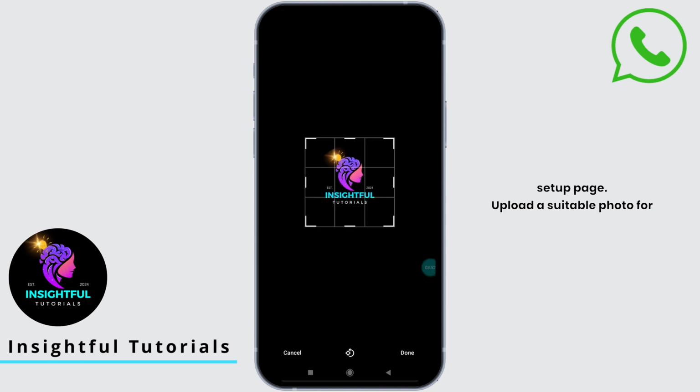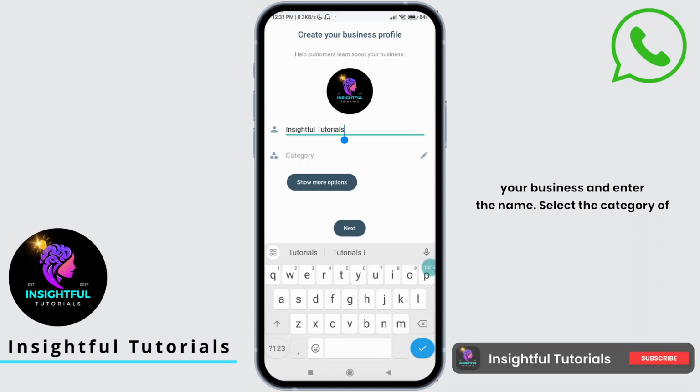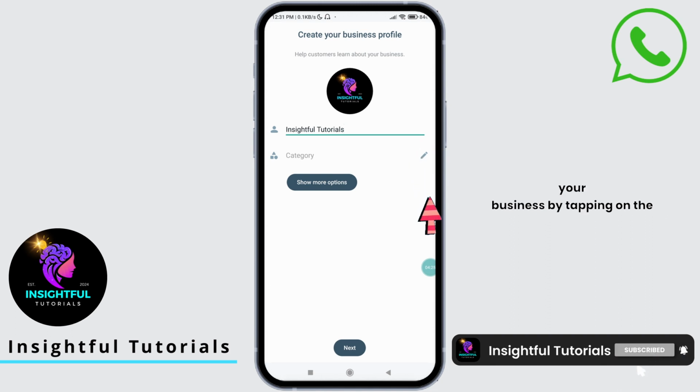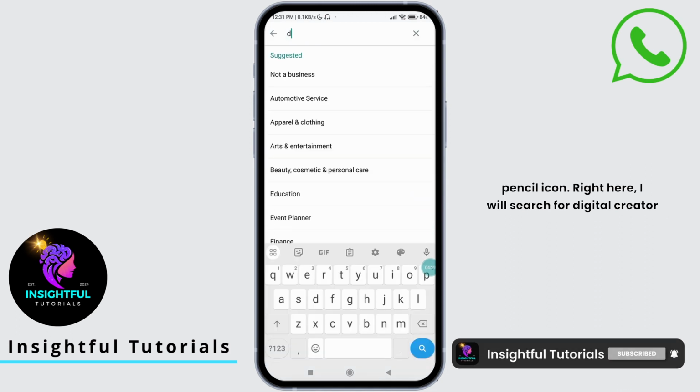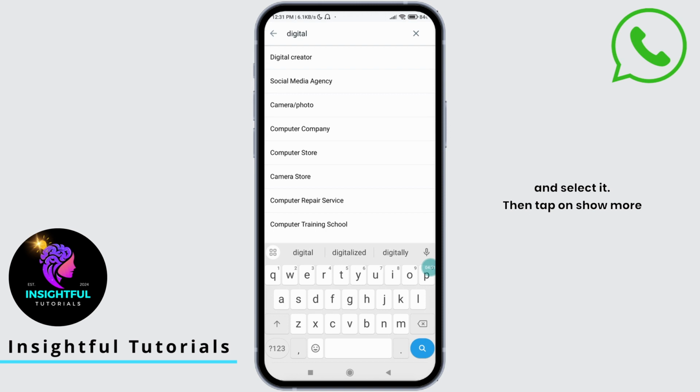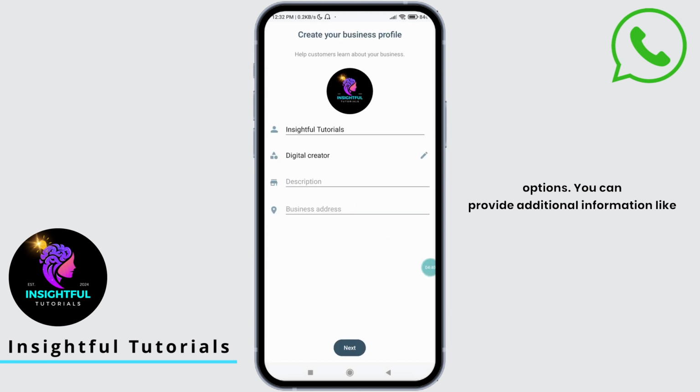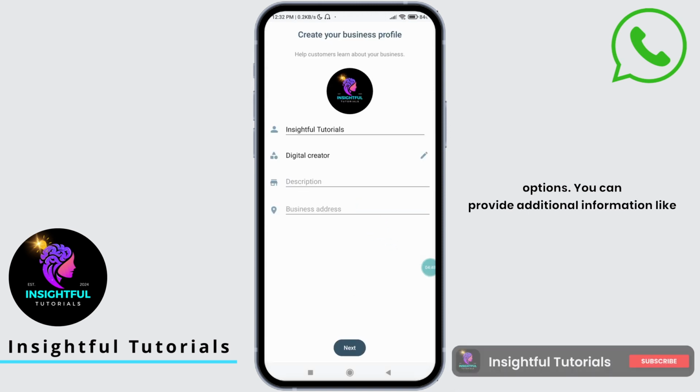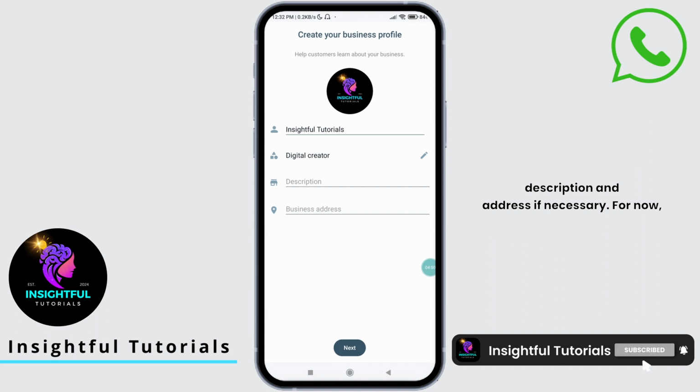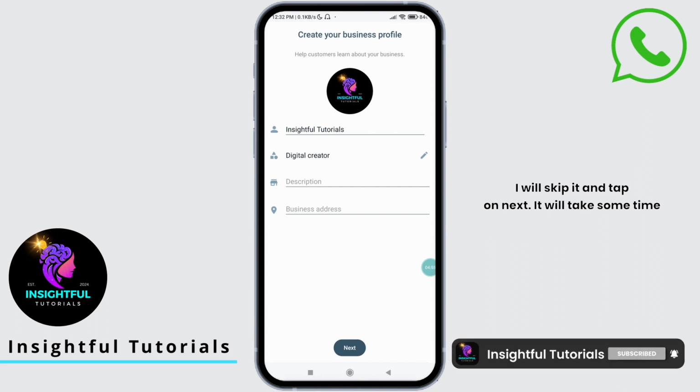Upload a suitable photo for your business and enter the name. Select the category of your business by tapping on the pencil icon. Right here, I will search for digital creator and select it. Then tap on show more options. You can provide additional information like description and address if necessary. For now, I will skip it and tap on next.